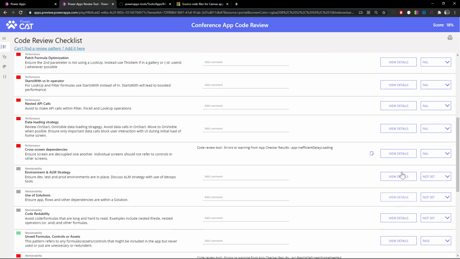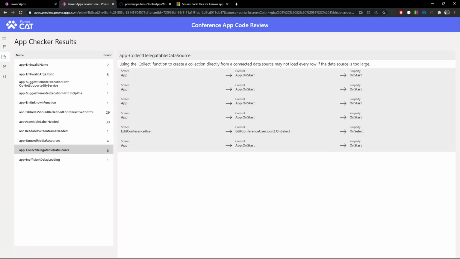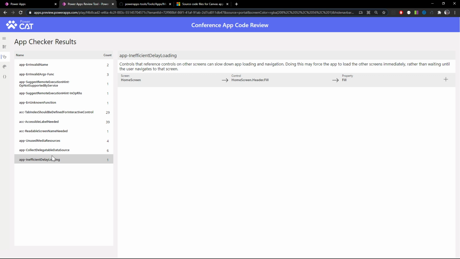All right, so let's do that. Well, I already did that. So cross-screen dependencies here was already failed for me because the tool, App Checker, already pointed out that there is inefficient delayed loading. So again, as I mentioned before, if you have delayed loading issues, you want to fix it because you really want to make sure that when the app starts, it's only loading that first screen. And if that first screen has any dependency on a different screen, you're gonna get a problem with delayed loading, where any reference to another screen will get automatically loaded.